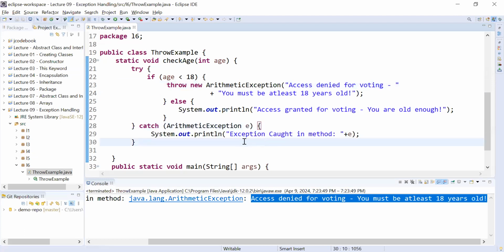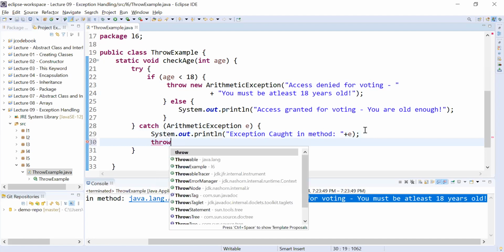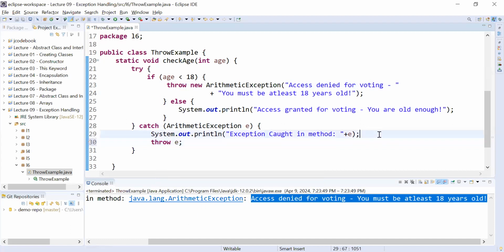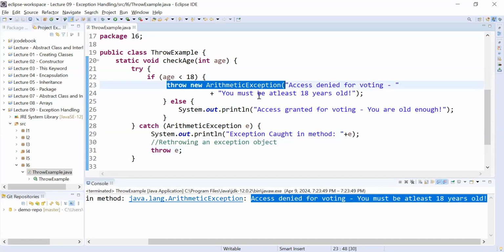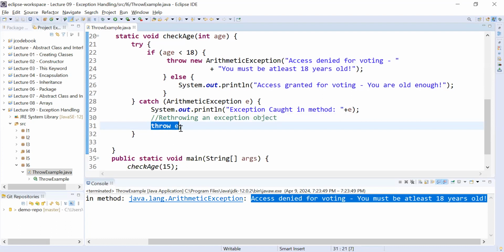So if I write here throw e, I am just rethrowing this exception object. How can you rethrow an exception object? From the catch block you can rethrow. What is the meaning of it? Inside this if statement, you are explicitly throwing an arithmetic exception that is handled by try and catch. That part we have done. Now inside a catch, you are writing the throw keyword again, with the name of the exception object, that is e.